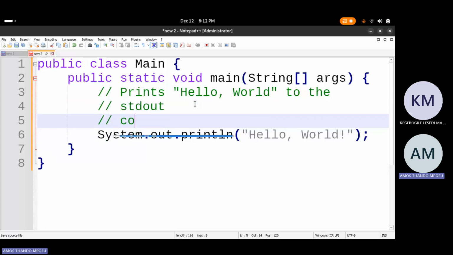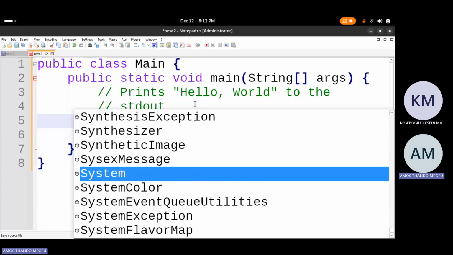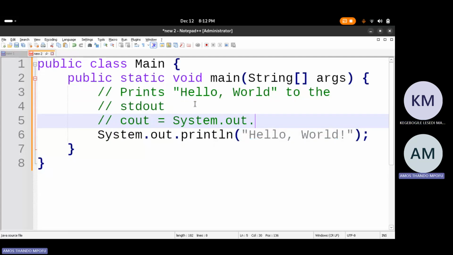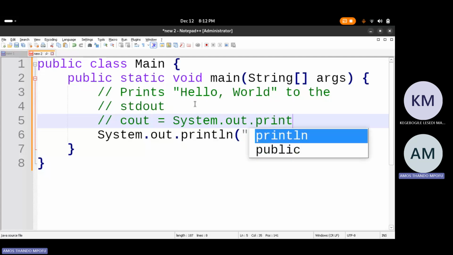Inside Java, you remember in C++ you said cout. Inside Java, you'd have to say System.out, then call the function that prints text. It can be print, which doesn't append a new line, or you can use println. It's up to you.